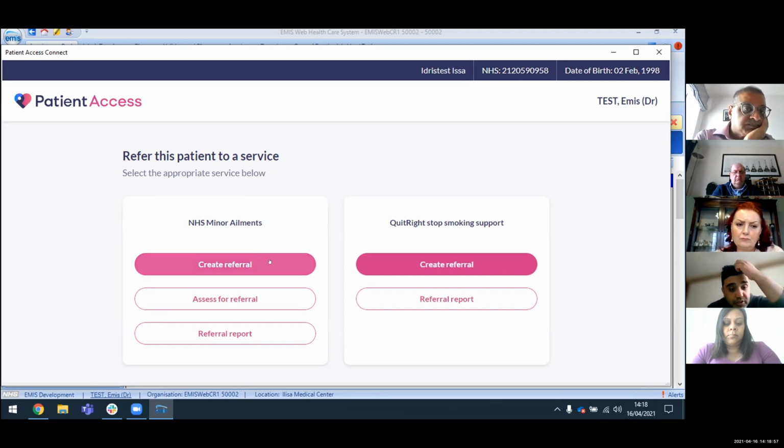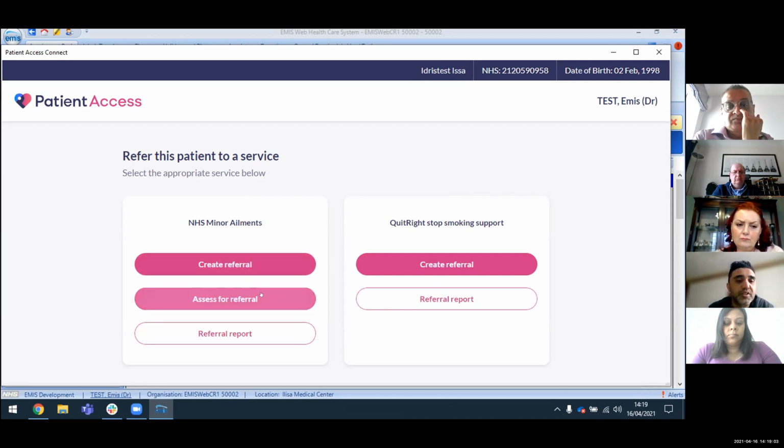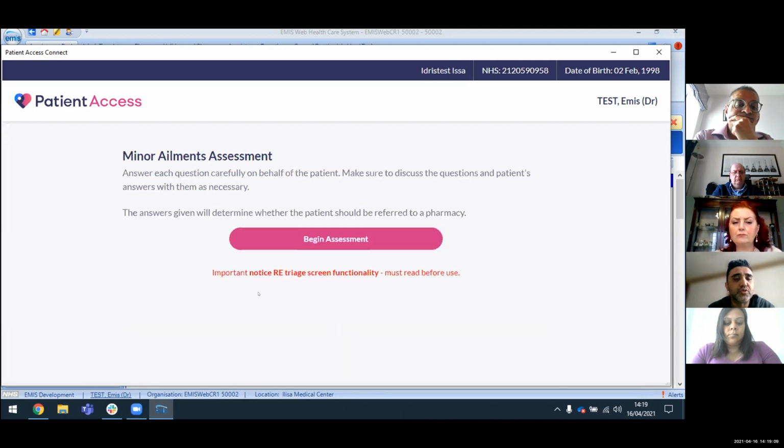What you have in here are three calls to action: a create referral, an assessment for referral, and a referral report. So we'll start with assessment for referral, and then we'll go from that point onwards. Assessment for referral is a triage tool capability where the receptionist or the care navigator asks certain questions of the patient, so that they can then refer the patient on with some security that some triage has been done.